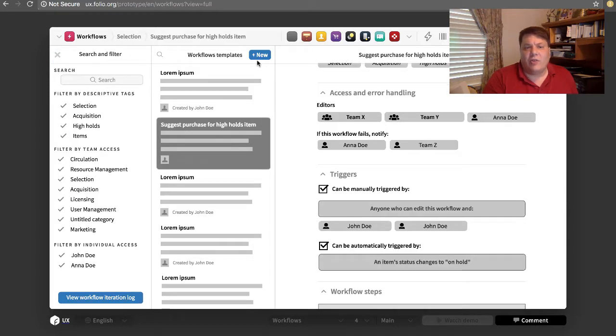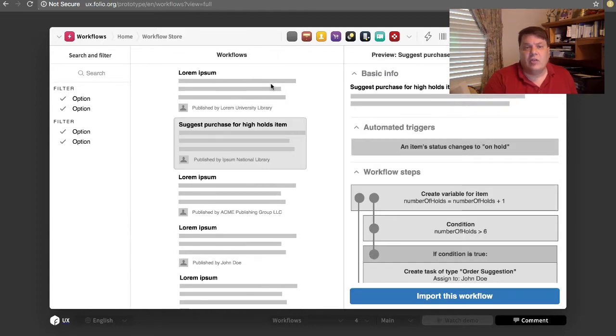We can also add a workflow by exploring workflow definitions from a variety of sources. The library staff on our Folio installation could define these workflows, or the workflows could come from libraries that have published them for others to use. The vendors that we use could define workflows that are specific to the systems and services they offer, and those could be imported and adapted into our Folio system as well.